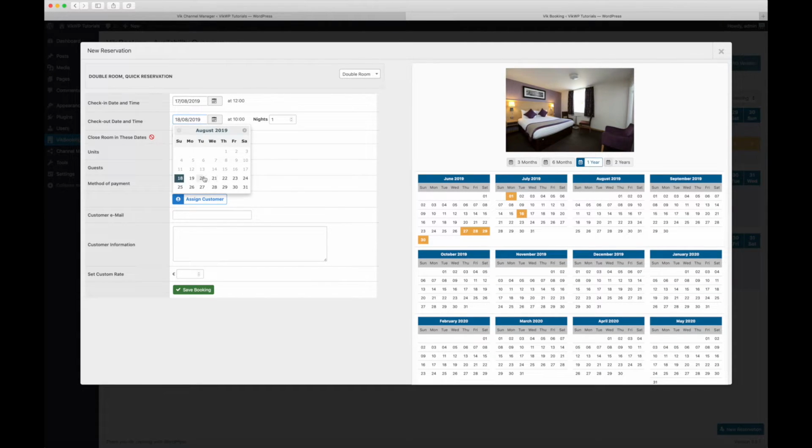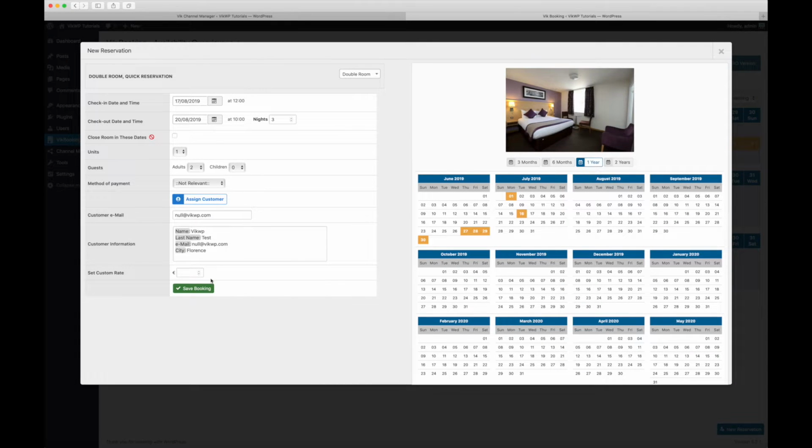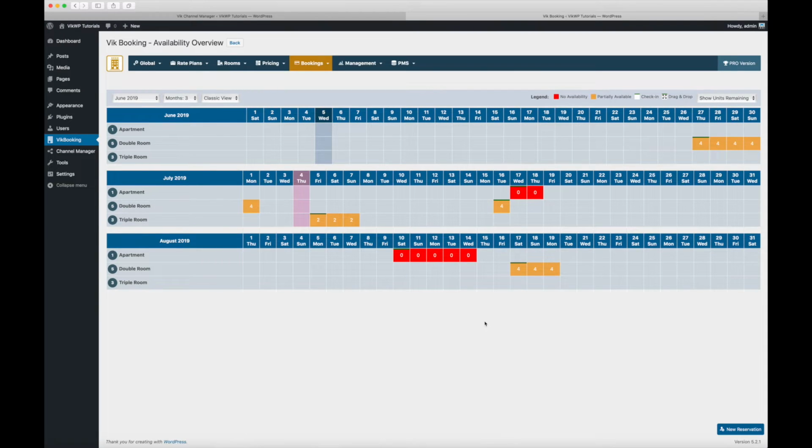Let's try to book a room until the 20th of August. We book just 1 unit. I could have chosen to book more than 1 unit, up to 5 in this example. Let's assign a customer to the reservation. This is a test customer previously created for another booking. I can also enter a custom rate for this booking. Let's do €300. Then I click Save. Good. By going back, the system will refresh the availability. I've booked just 1 unit, and so I have 4 units remaining in these 3 nights.